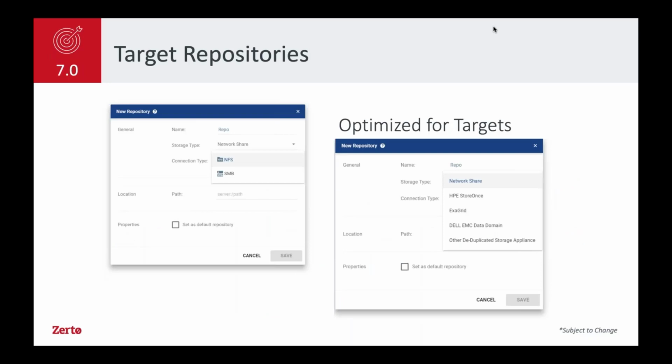And target repositories. What we've done is really looked at what our customers are using. We've started to really, again, get into the most common ways of using this. Our whole goal is we're a software provider. We want to provide you the most choice we possibly can in where your target repository is going to be.